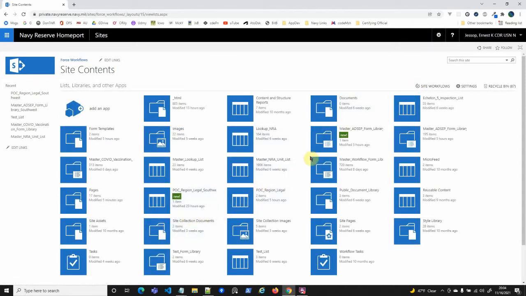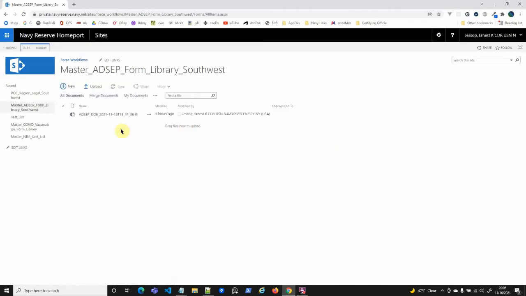And the master list for Southwest is right here. It says Master ADSEP Form Library. You can't see the whole thing, but I know it's the right one because there's only one item in there. That's the test document that I submitted. So this is the actual web part that we're going to add. So everything back here, all these libraries and lists, you can add them to the main page as a web part. Okay, so this is the Southwest form library, and if I click on it, you'll see it's just the one John Doe or Doe application that I submitted from earlier, 5 hours ago.